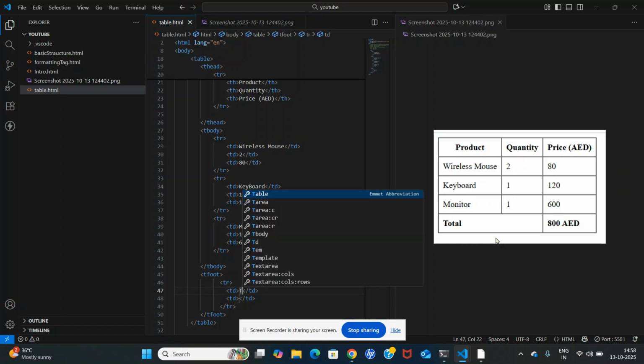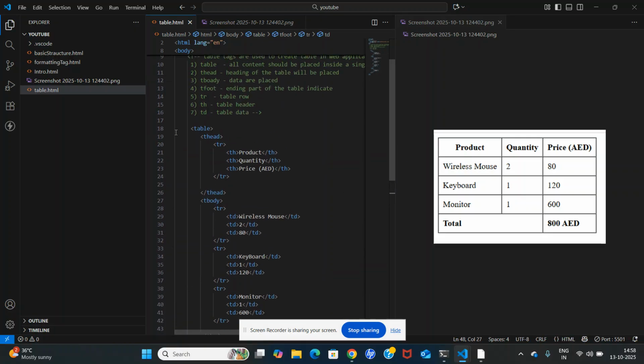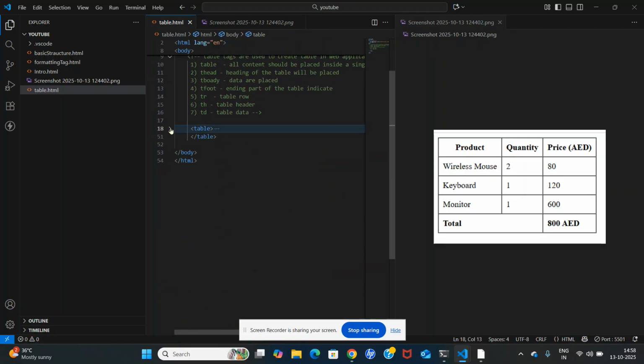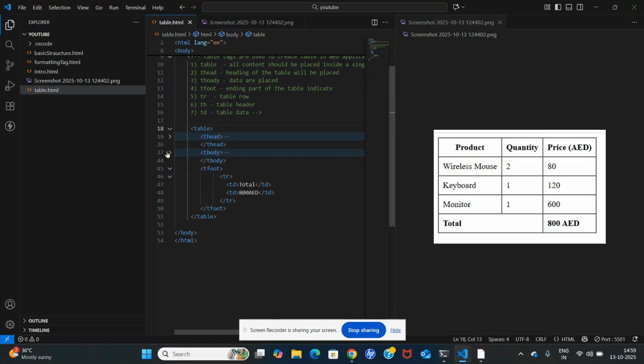In the first one, I'm creating total, and in the second one, I'm creating 8000 AED. Okay, this is how we are creating a table. Once again, I will repeat it. All the data should be placed inside the table tag. Inside the table tag, we can create table head, table body, and table footer.